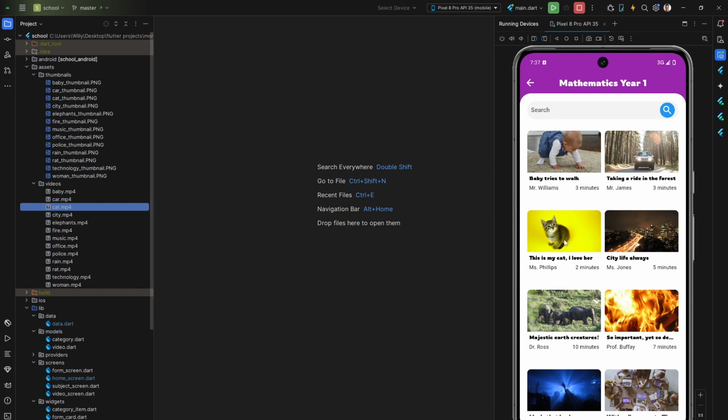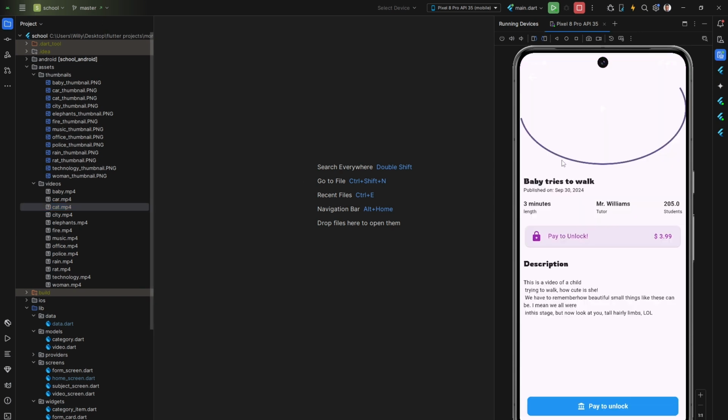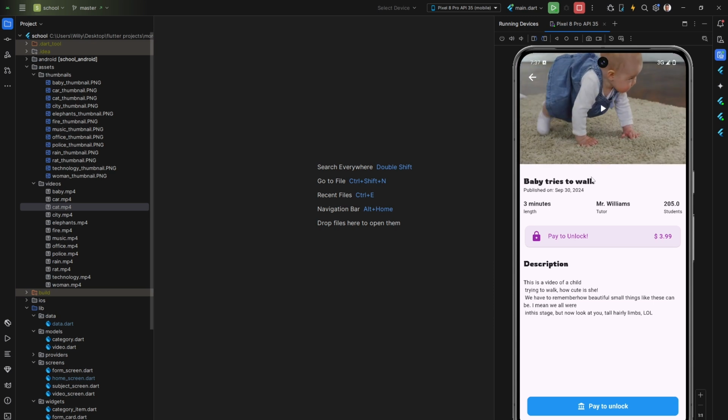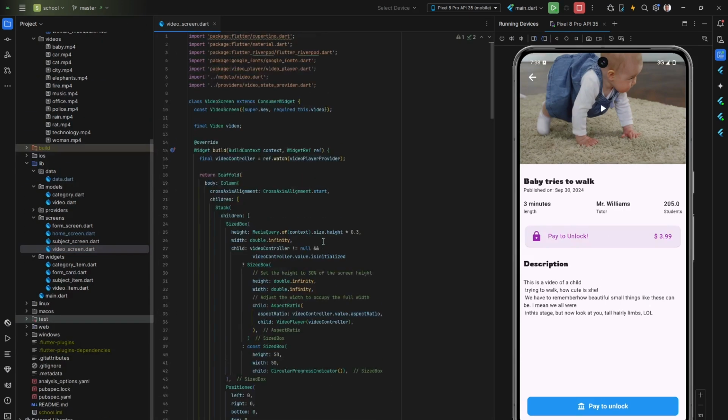Finally, once you click on a video, you get this screen over here. Basically, here is where you get a video. I can click on it to play it like that. I can click that again to pause it. So this actually is the video screen.